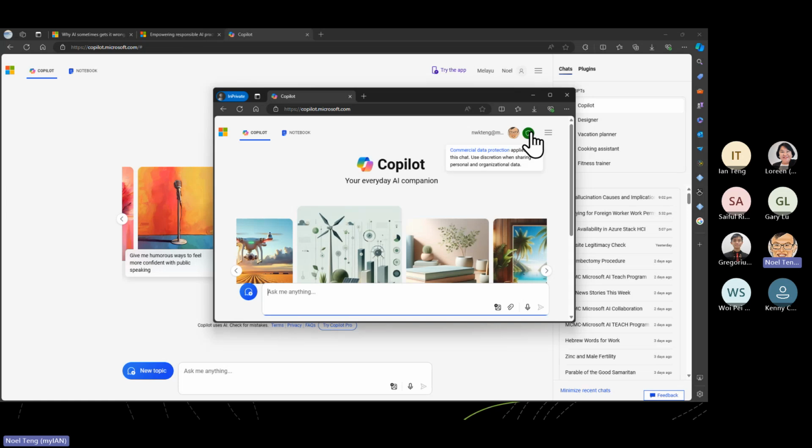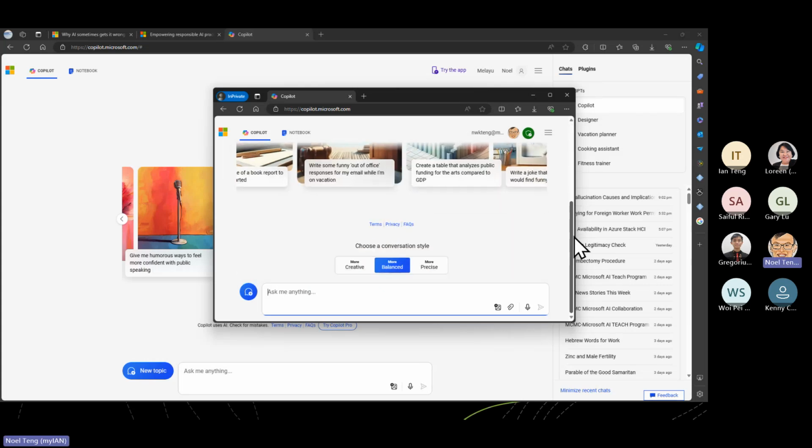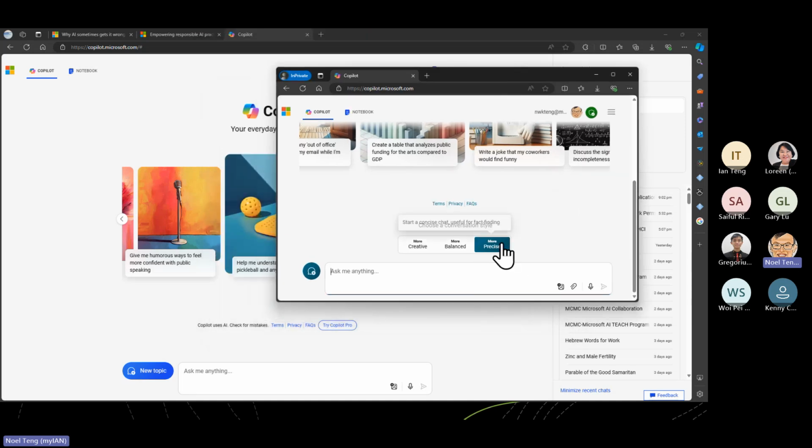All right, you notice the commercial data protection. So if you use your work, like your Entra ID, it will use this option. There you go. Creative, balanced, precise. Okay, so if you want it to be more accurate, obviously you use more precise. It will use GPT-4. So hallucination hopefully will be a lot less compared to the creative option.